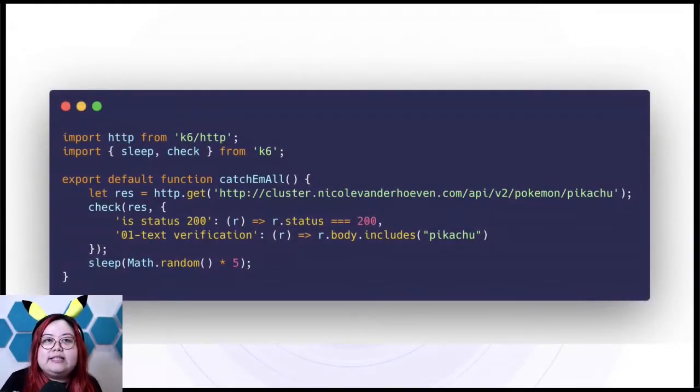K6 is a load testing tool that is designed to be performant. It's written in Go, and that's why it's so performant, because it has some innate advantages there. But the scripting is done in JavaScript. So this is an example of a basic K6 script. And what I'm doing here, in this function catch 'em all, is querying my app for information about Pikachu. So it checks to make sure that the response body contains the word Pikachu and not error or something, and that the response returned was an HTTP 200.